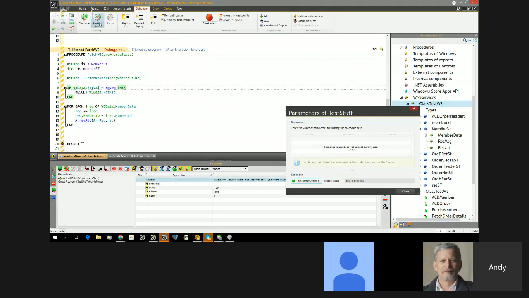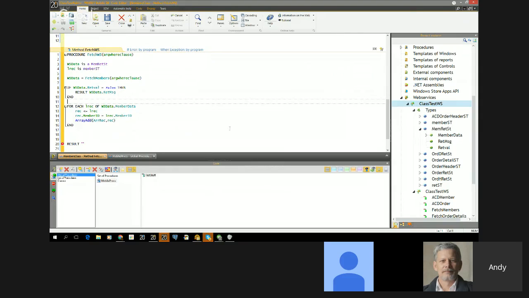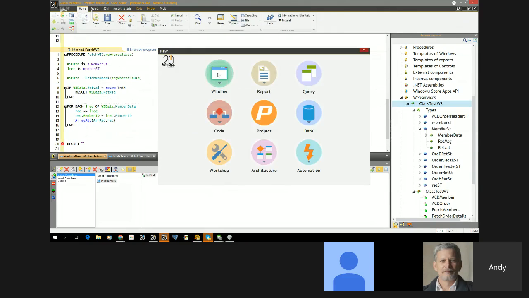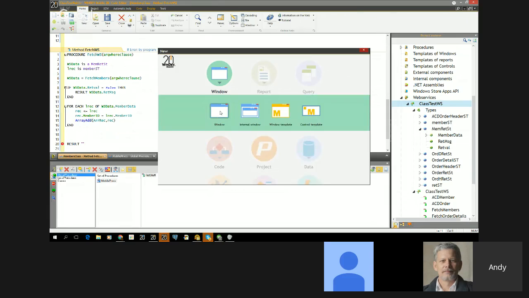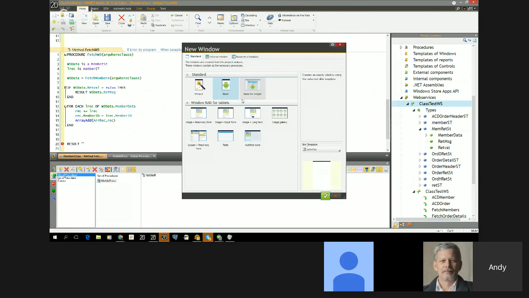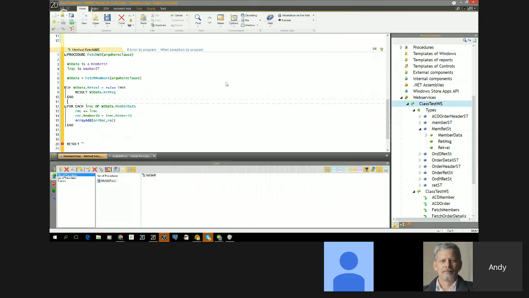All right. So we've done that. Now what's the next step? Well, we need a screen sooner or later. Somebody's got to see what's going on. So let's go ahead and start building our screens. We're going to do new window, make it just a straight window. You can do any one of the images here and however you want to do it. I'm going to do a standard, so I'm going to do a table blank, wizard blank, so I'm just going to do a blank.